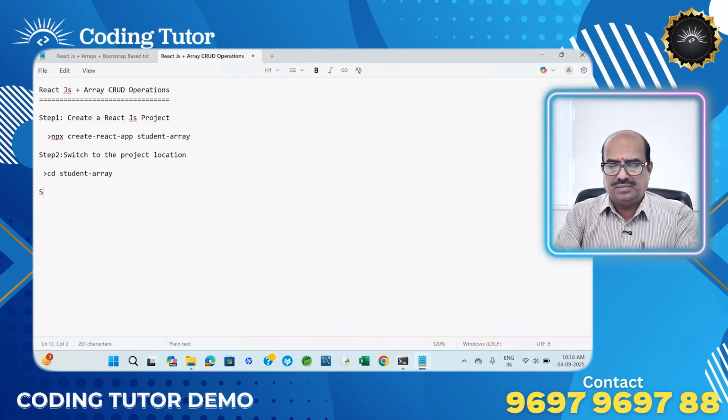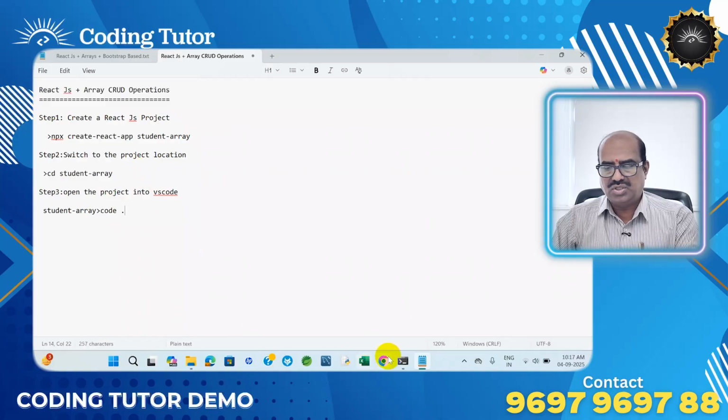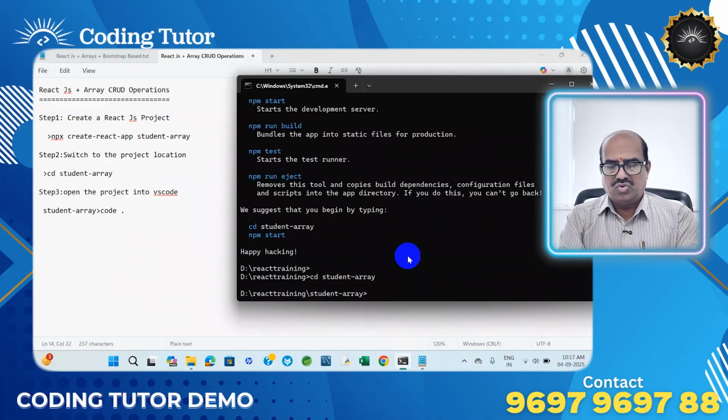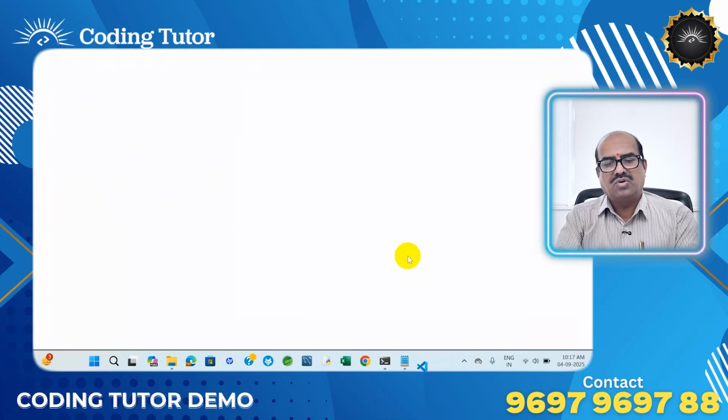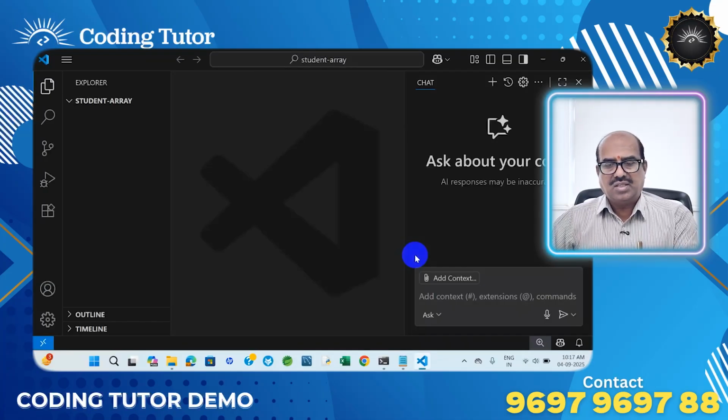Now step number three, open the project in VS Code. Why? Because we need to see the folder structure. So in the command prompt we can use code space dot and press enter. I've already switched to the project location with cd student array, so the third step is code dot and press enter. It opens your project in VS Code automatically. So this is the third step.